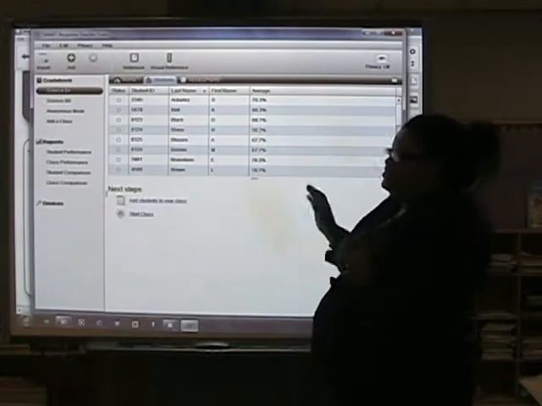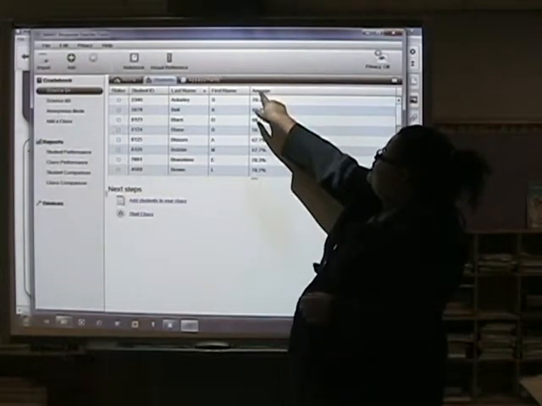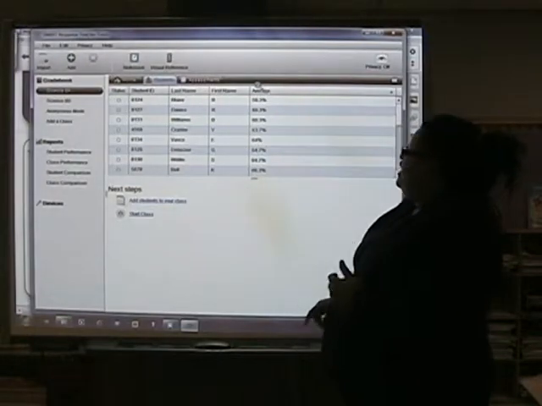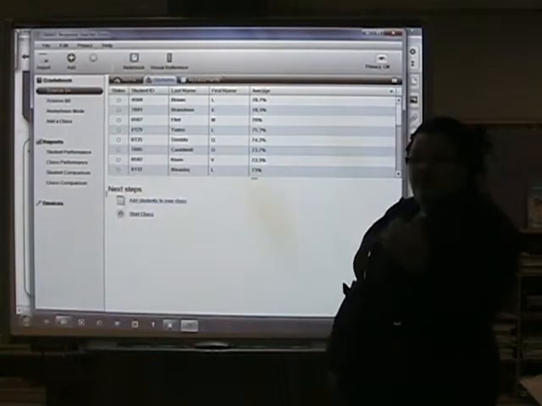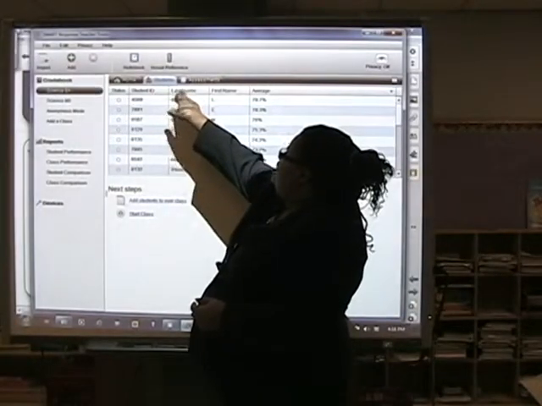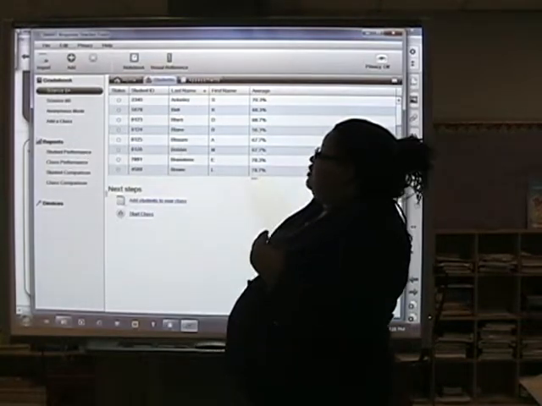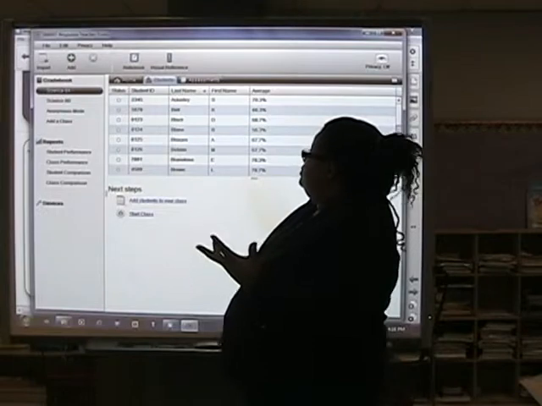Now, let's say for instance we wanted to sort the data. We wanted to know who had the highest class average. I can click on average and it would sort from lowest to high, or I can click it again and it'll sort from highest to low. If I wanted to look at it in alphabetical order, I can click on the last name, and it will sort by alphabetical order.